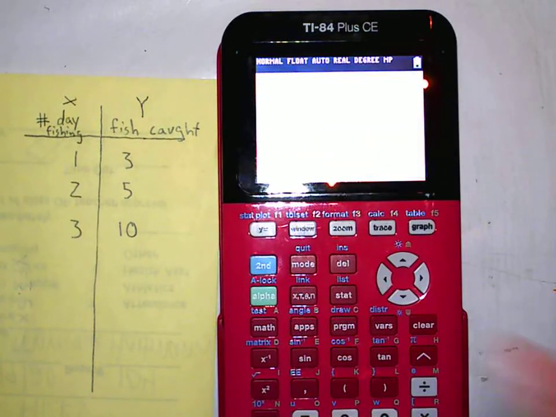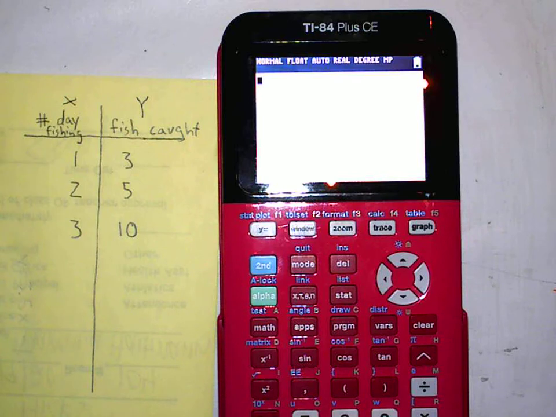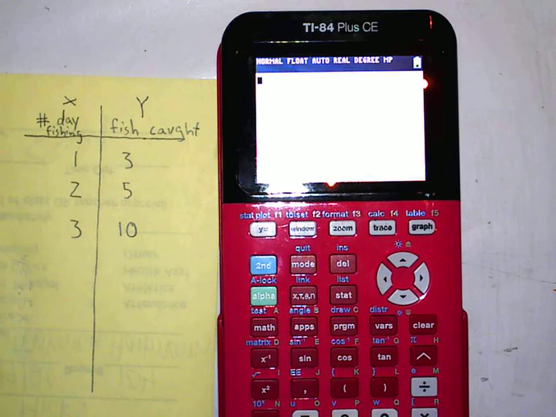Okay, so let's go over how to deal with data in our calculators, how to graph it, how to do linear regression. I just made up some data here. Let's say that we're doing some science on fishing. Here we have number of days that you have gone and cumulative number of fish caught. It goes up as the days go up. All right, and we want to do a line of fit and graph this data.